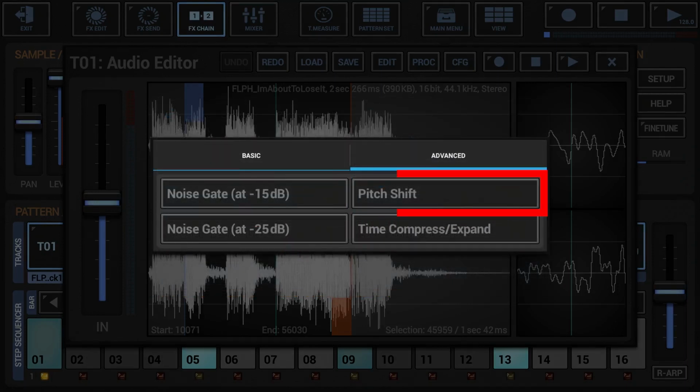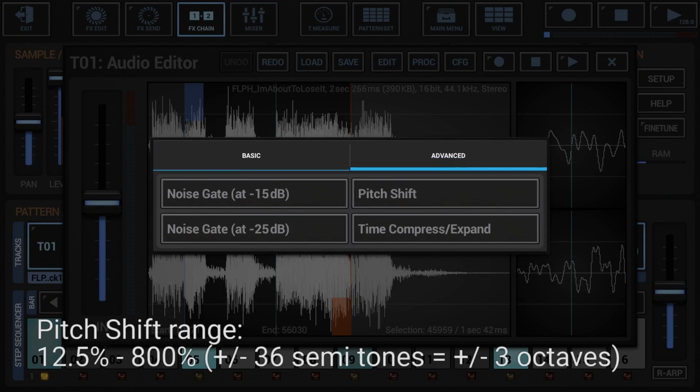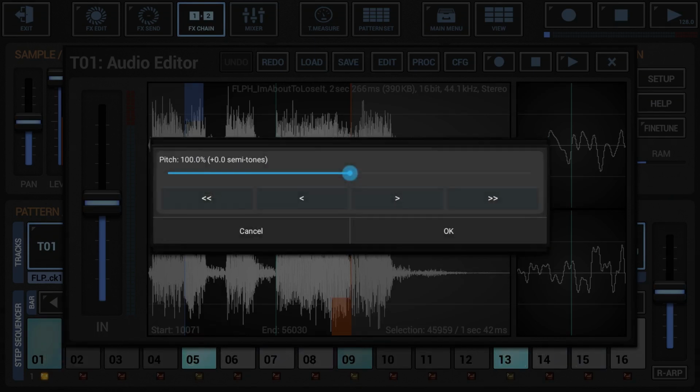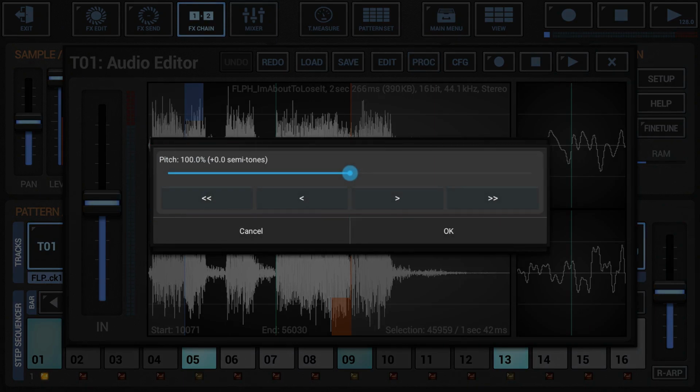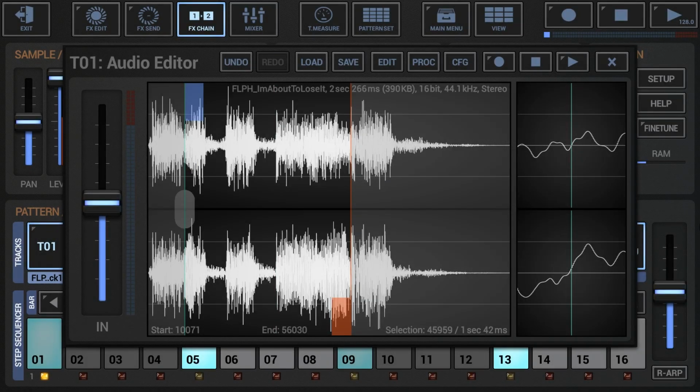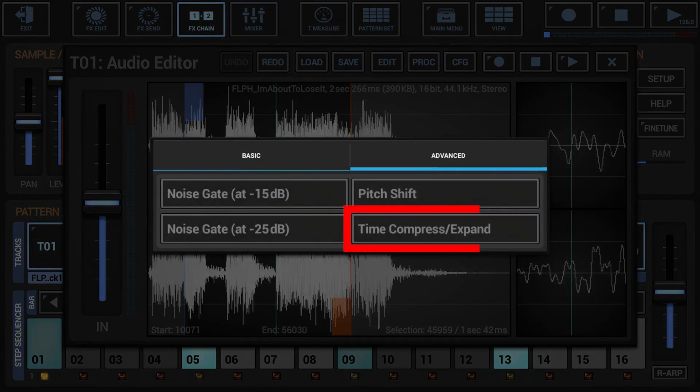Pitch shift. The pitch shift operation changes the pitch of the selected sample data without changing the playback speed or duration. It works like all other pitch shifters in G-Stomper, but with a higher quality and much higher pitch shift range. Pitch range is 12.5% to 800%, plus or minus 36 semitones, or plus or minus 3 octaves. When you start the pitch shift operation, you'll be prompted to choose the pitch value. To get a smooth transition between the processed sample range, the selection, and the sample data outside the selected range, the edges are X-faded.